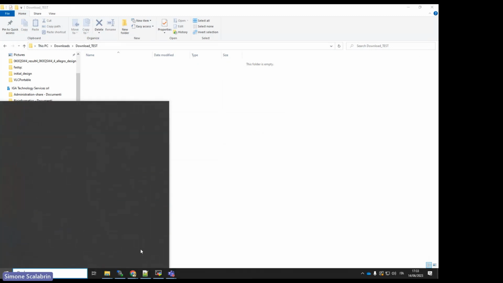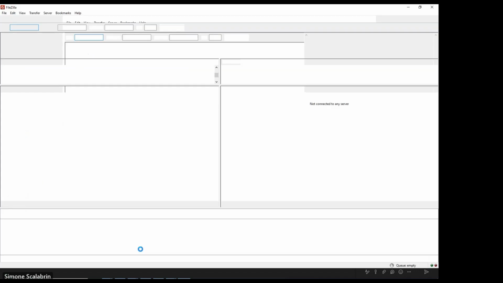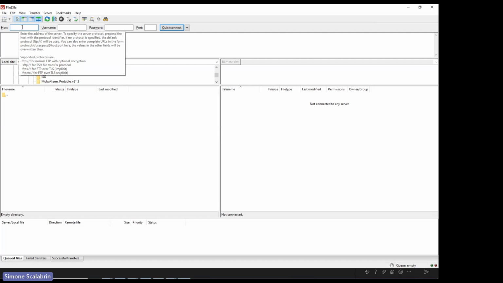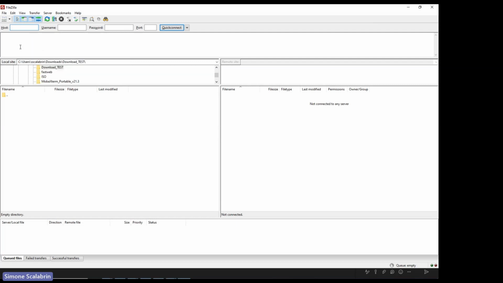The next and last test is with FileZilla. So you need to install FileZilla, either you or your system administrator, which is another SFTP client. FTP stands for File Transfer Protocol. SFTP is Secure File Transfer Protocol. And again, here I need to type the host, which is again support.igatech.it. Username is the usual surname underscore name, and the password is the one that we provided you. And the port here you need to type, and it's 22.